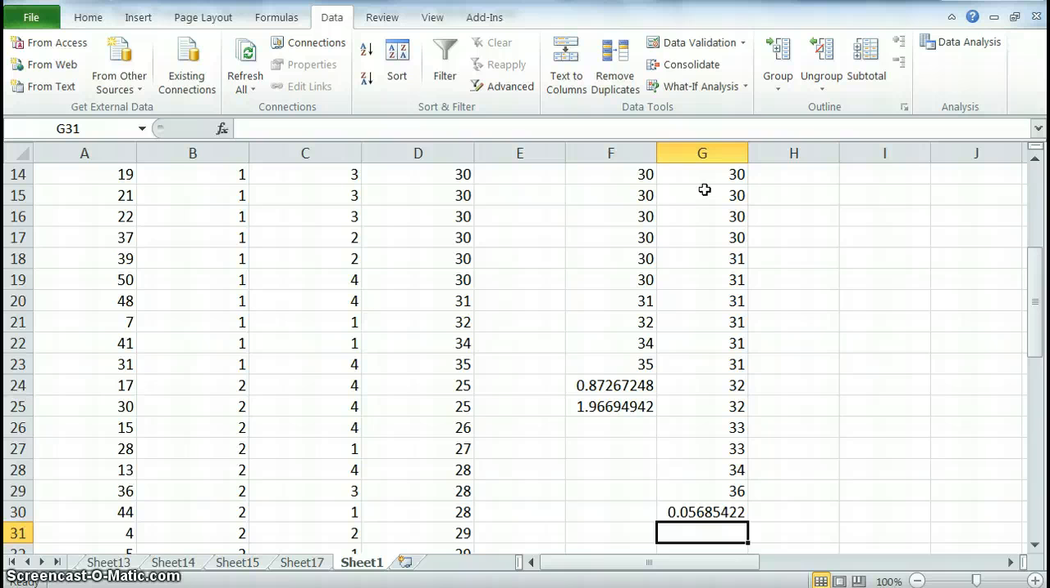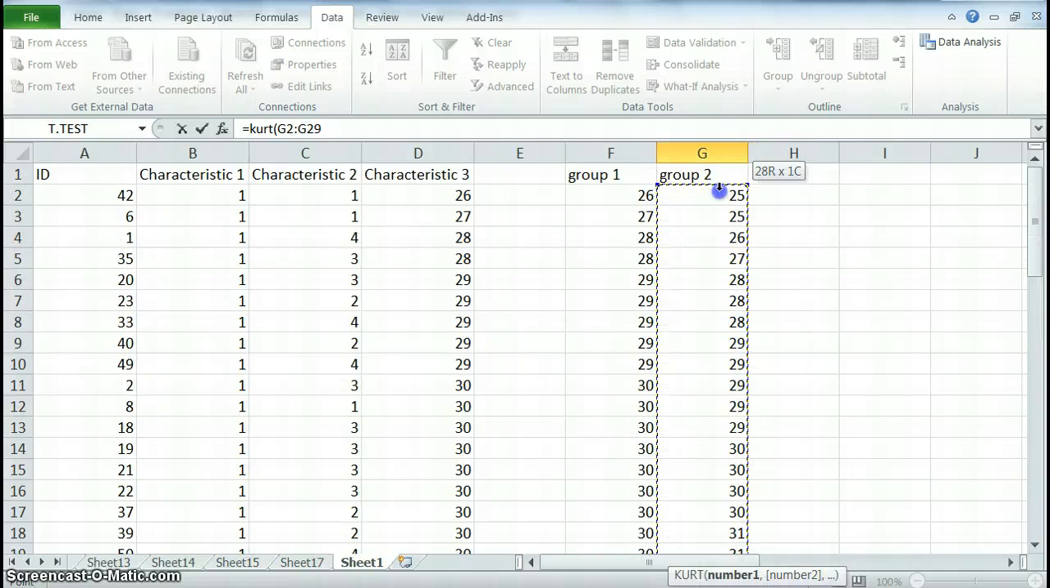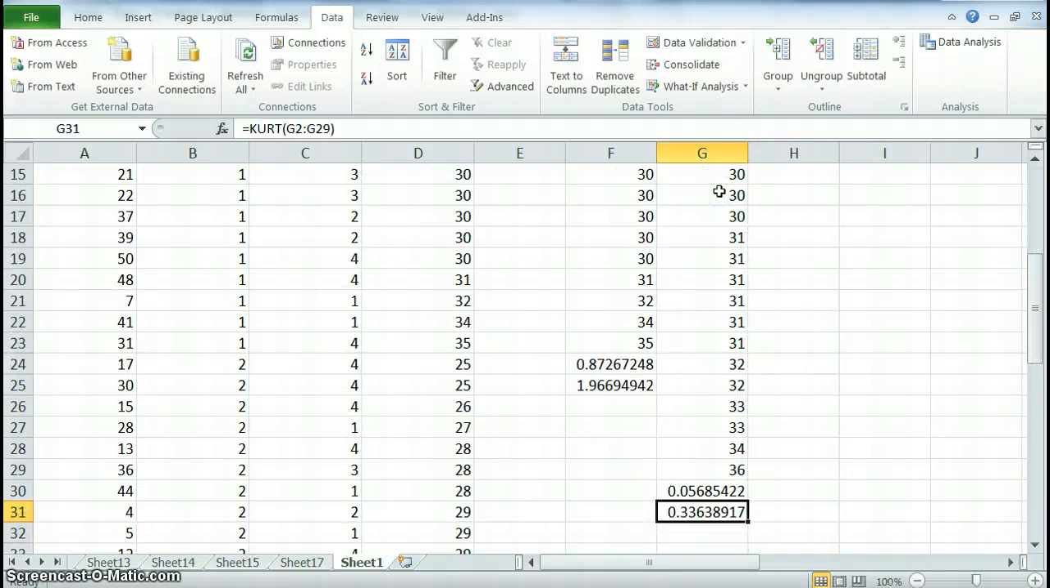I hit enter, 0.05, that's really good. Likely it's a symmetrical data set. Equals kurt. For kurtosis, I'd expect a positive value here. It is. It's positive, which means it's somewhat peaked, but it's less peaked than this group 1. Do I feel comfortable proceeding with normality? Generally speaking, yes. I think that we have somewhat sufficiently met that assumption.